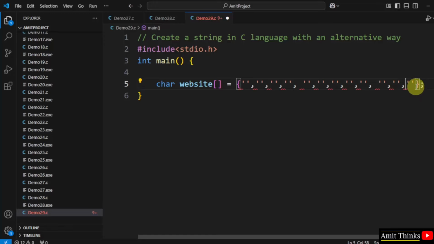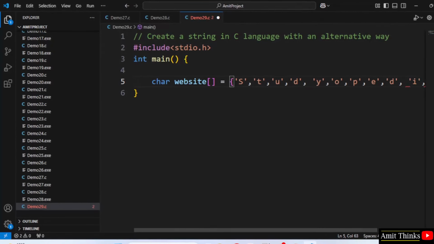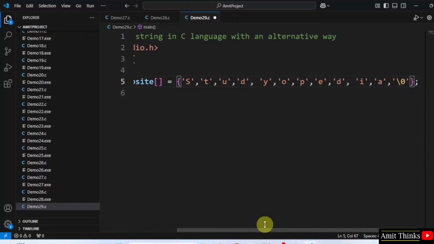Okay, the last character is a null character. So first I'll add that. Now one by one, I'll add the characters. Okay, here it is. We have added the characters one by one. Okay, and the last one is the null character.